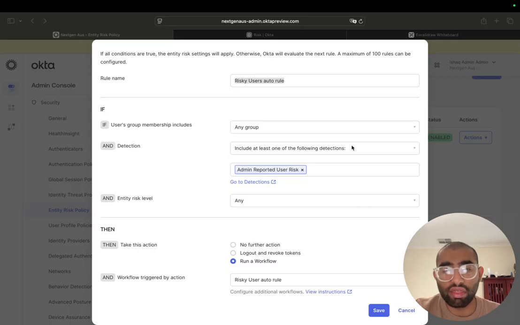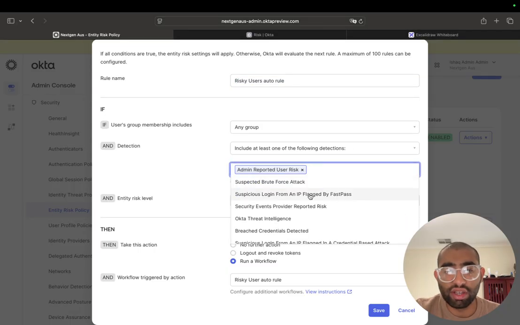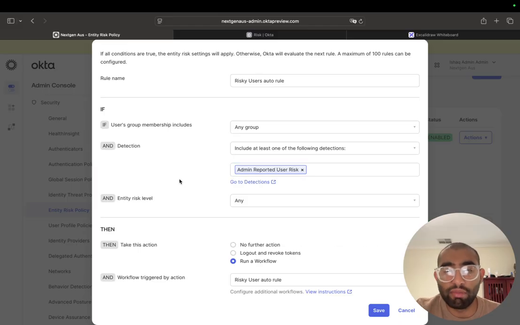And by the way, the detection of risk could be something else. It could be a suspected brute force attack. It could be a suspicious login. But just for the sake of this example, we're going to go with admin reported user risk.